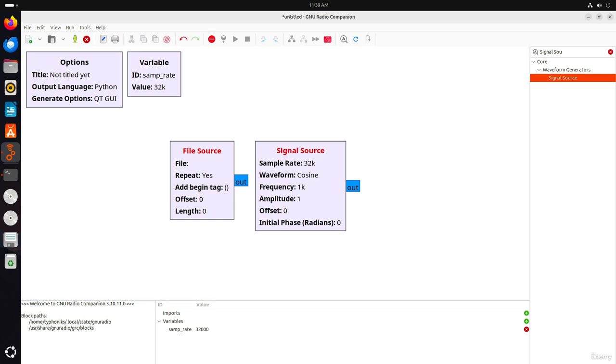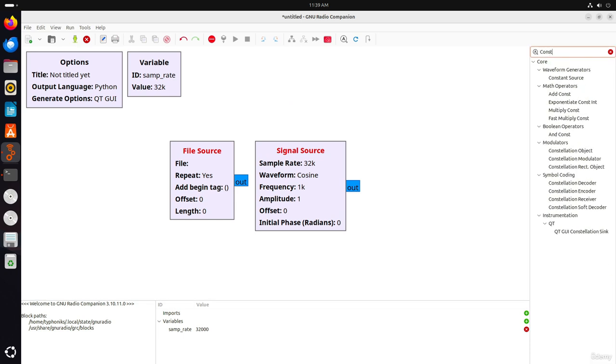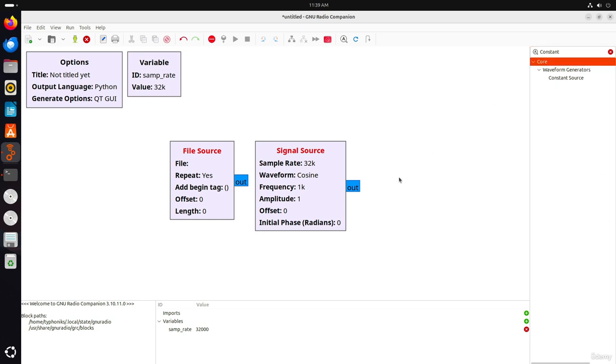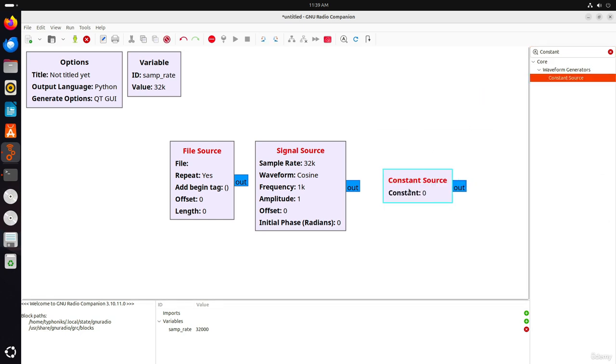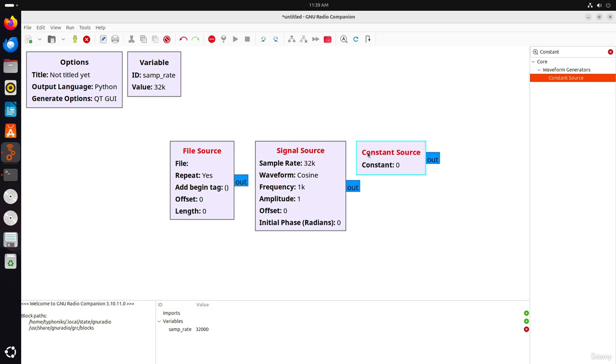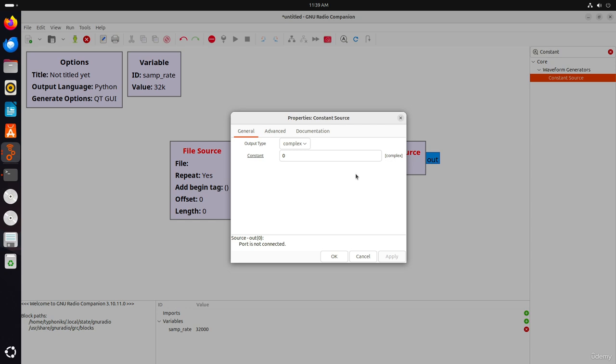Constant source block. This is the simplest source of all. It creates a stream of identical numbers. While it might sound basic, you'll soon see how useful this block can be in certain situations, such as testing or initializing a flow graph.